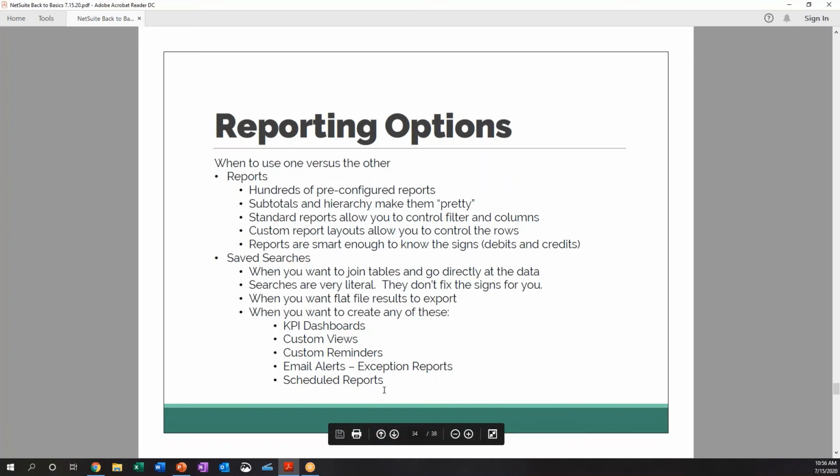So you have to think about what your main goal is, and what data you're trying to get out of the system. If you can run a standard report and then just customize it to get what you need, that's usually preferable, because you get a nice looking report that you can hand off to somebody and you don't have to format it. But if you need something very specific and it's not meant to be pretty, saved searches are really powerful because you can do formulas, you can do case statements, you can really go crazy with saved searches.